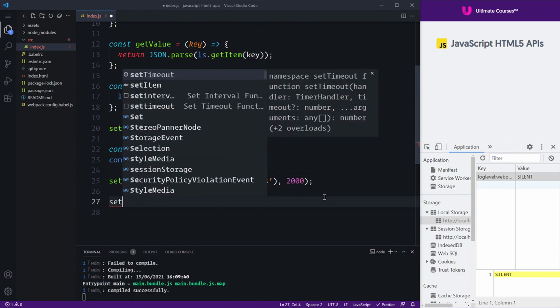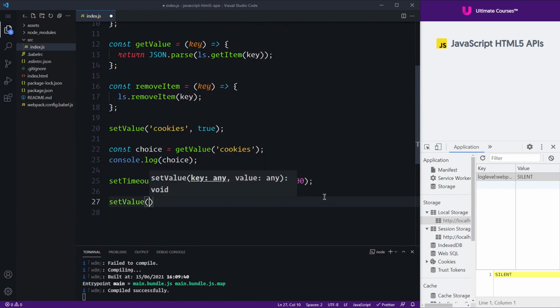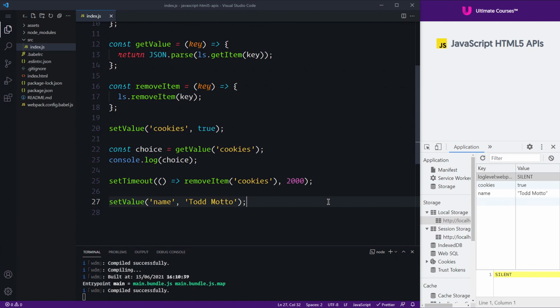Now, what we'll do to demonstrate this even further is we'll set a value, call it anything you like, and we can say name, doesn't matter what you specify as the actual value. So what we'll do is save this out. You can see that we have true and our name. True is then removed and we have both of these values.